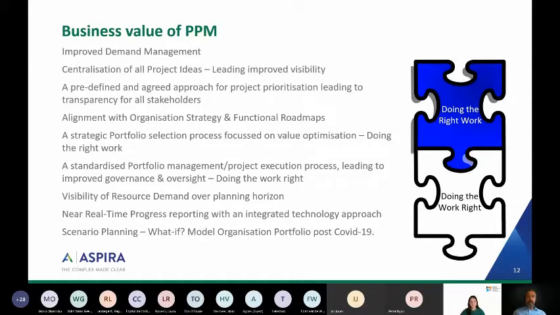So we know PPM has value, but why does my organization need it? There's nothing wrong in my organization, or is there? Could we be doing things better? There are some common indicators that we see, or common behaviors that exist in organizations where PPM might be required. And I am sure that many of you on the call today will have experienced some of these at some point in your career to date. So let's take a look and explore what some of those indicators are.